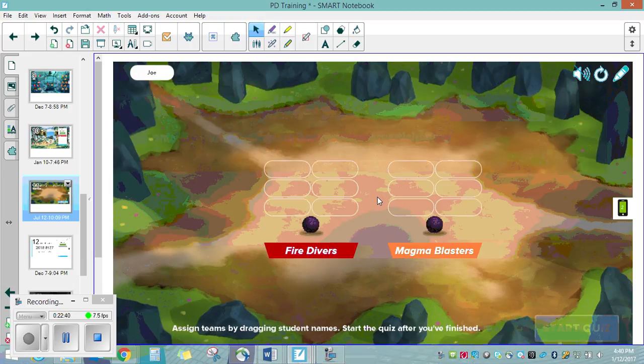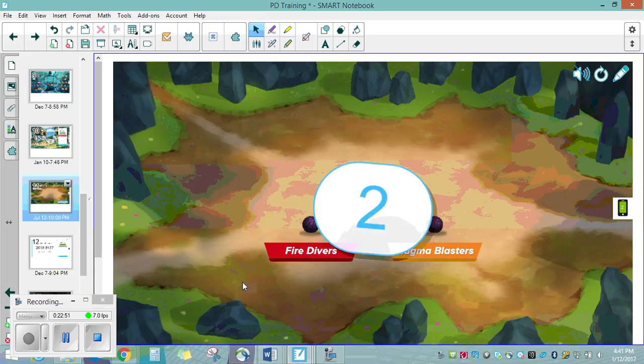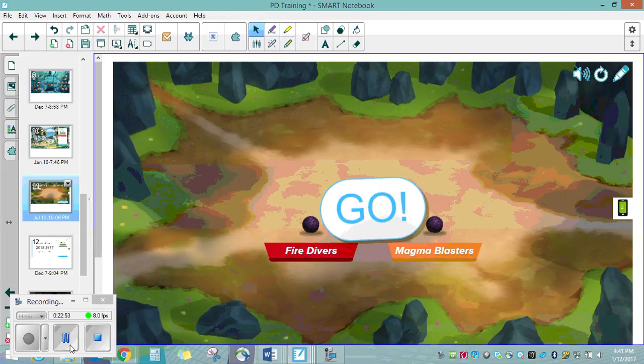So I'm going to divide them into teams of 2. If I had more people, I could show you how you can move these around. So maybe a kid's better with another team that you want to put them on. You have that option to do that. So I'm going to go ahead and start this quiz. And I'm going to have them be playing on their own.